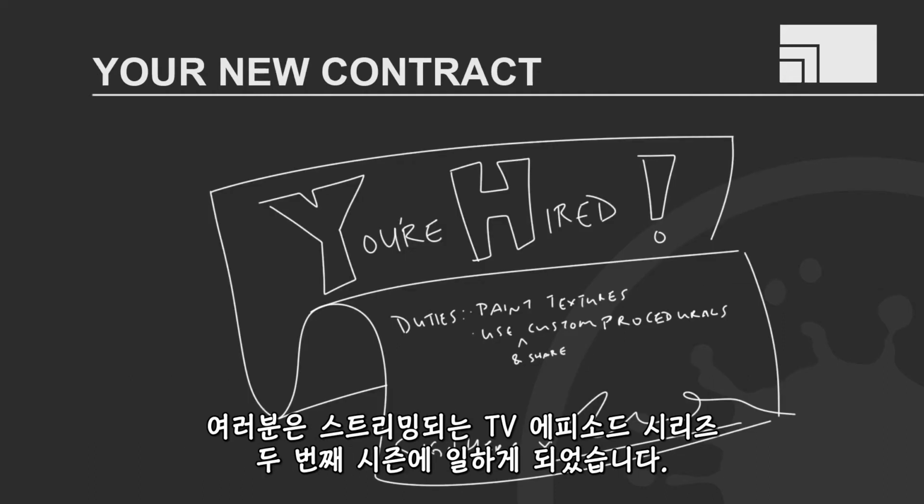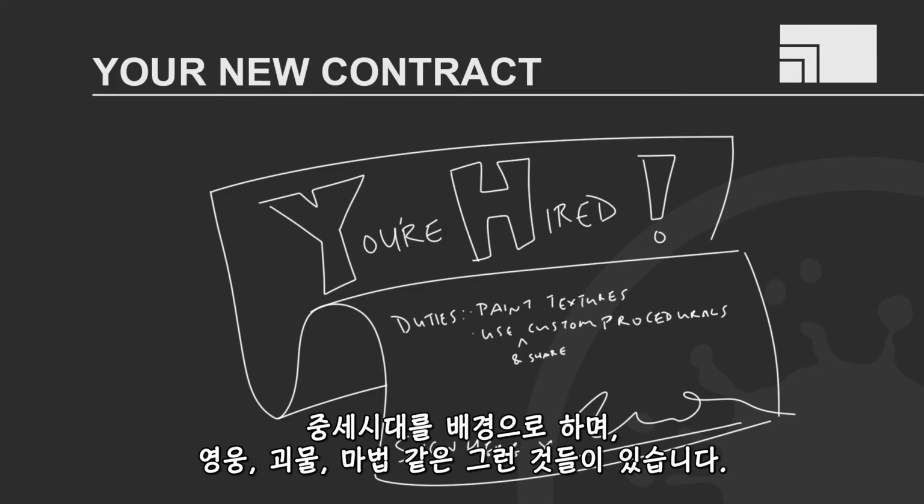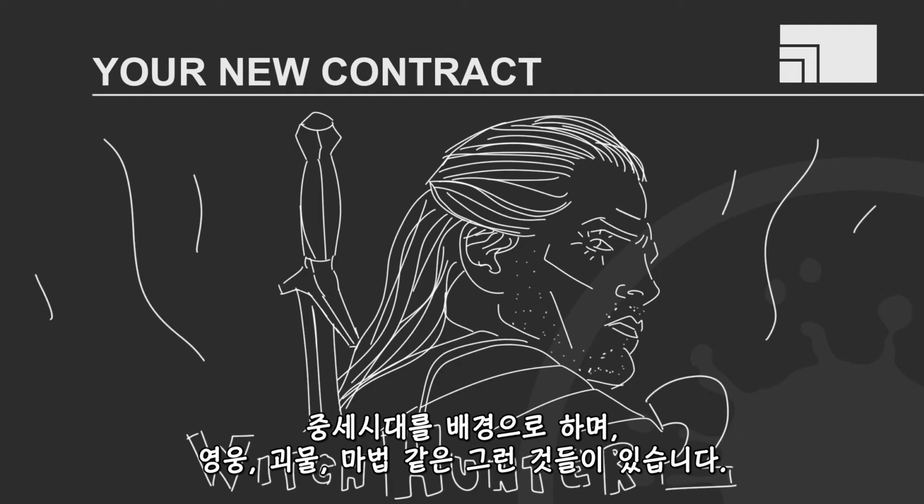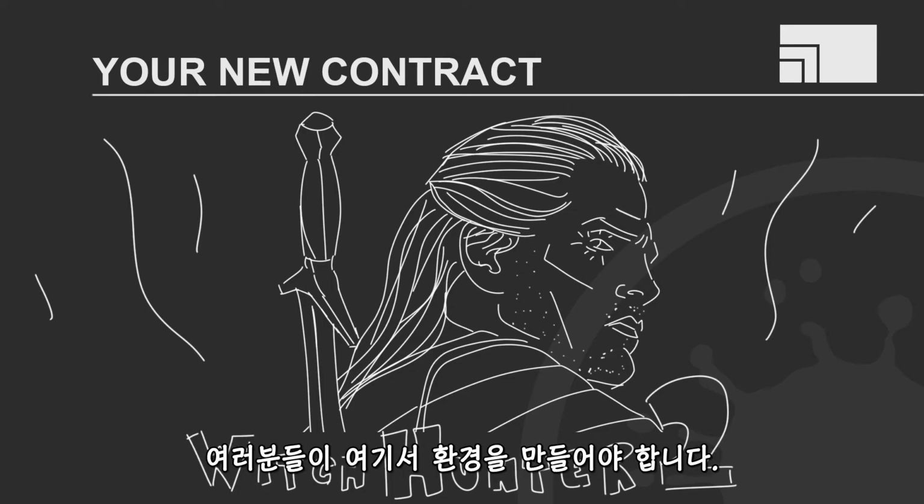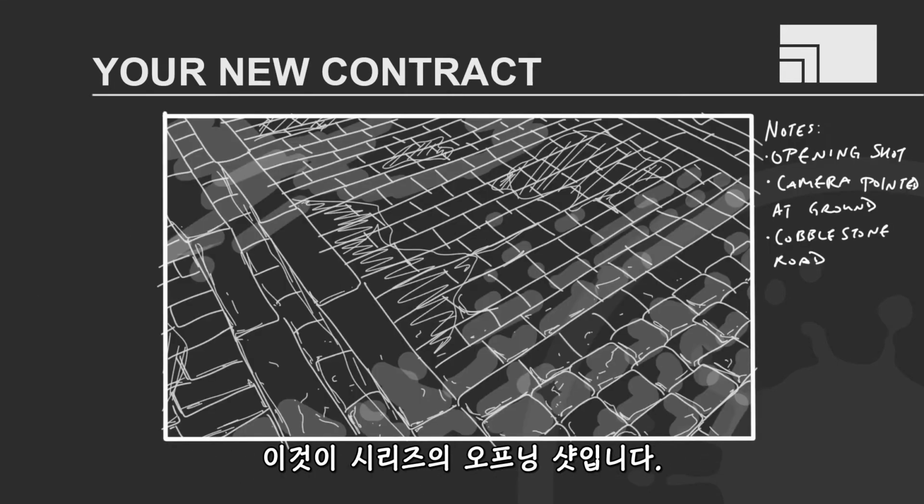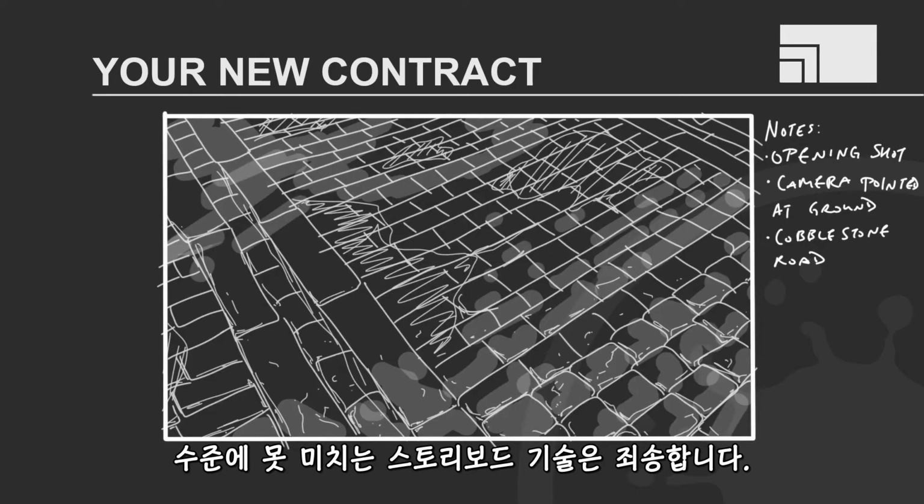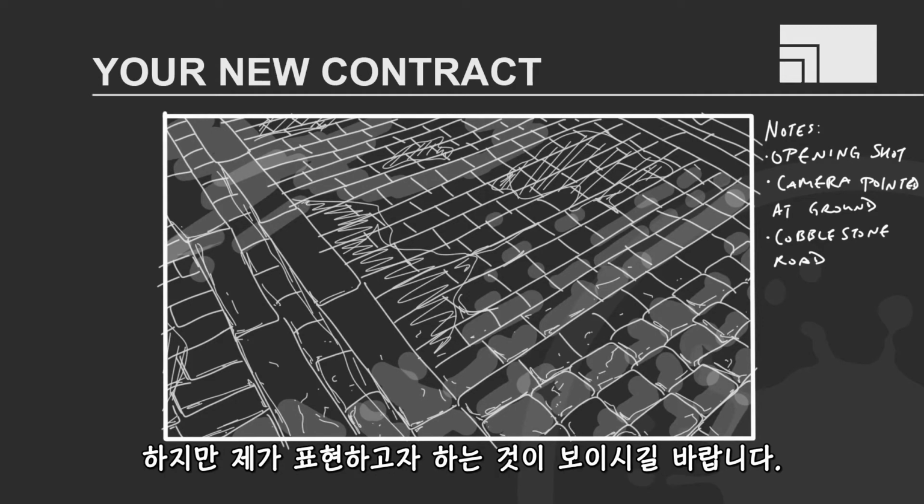You're going to be working on the second season of a streaming episodic TV series. It's set in kind of medieval times. The heroes sort of hunt monsters and their magic and stuff. And the opening sequence is this big battle in a town, and you're going to have to build the environment. So here's the opening shot of the series. Please excuse my storyboarding skills. They're not necessarily up to par, but hopefully you can see what I'm trying to represent.